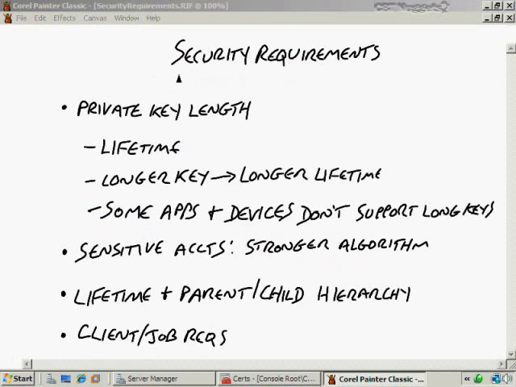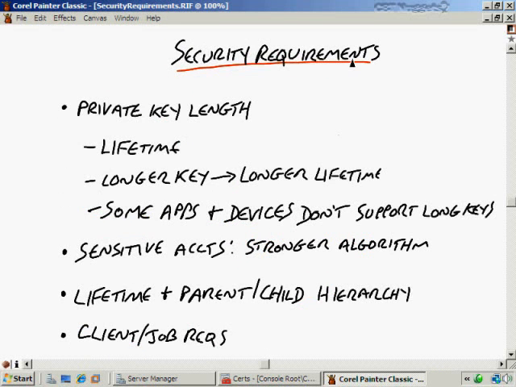And in my design for my PKI, I also have to know what my security requirements are. I have to know what kind of private key length that I want. In your certificate, generally speaking, the longer the key length, the more secure it is, but it takes time to calculate that key length because it's a complex mathematical function. And when we do this, it also has a direct correlation to our lifetime. So generally speaking, the longer the key, the longer the lifetime can be as well.